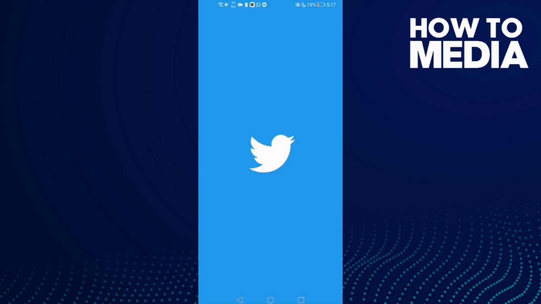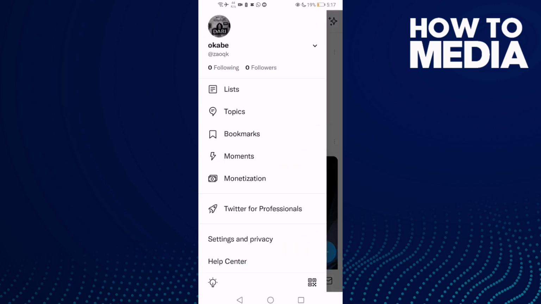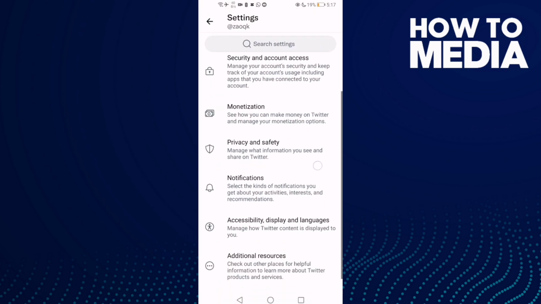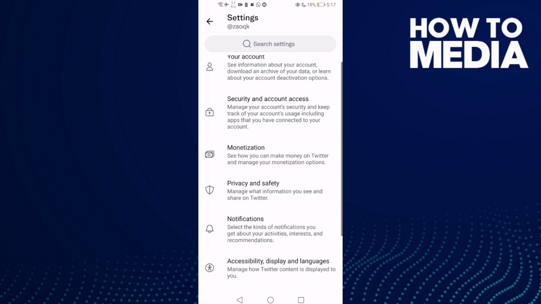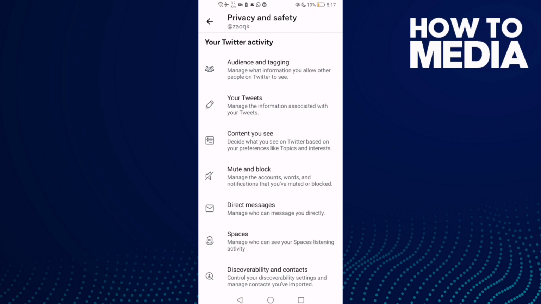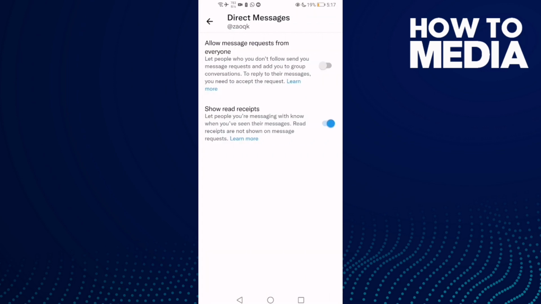First go to Twitter and then go here and now click settings and privacy and then click privacy and safety, and now you need to find this one, direct messages. Click on it and then just turn this one off, show read receipts.